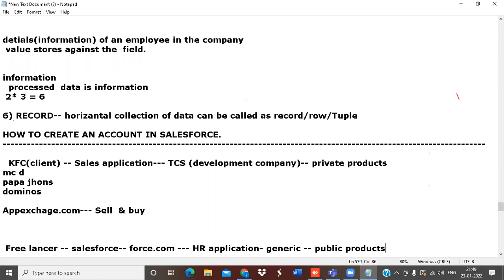So this kind of product can be called a public product. Unlicensed. So according to this point, what you understand is private products should not be placed in AppExchange.com, whereas public products we can place in AppExchange.com. Now it is clear, everything? Yes, sir. Very good. So, sir, what is the use of this public product then? Public product means it is not confined to any particular company. It's a generic application so that everybody can use it.